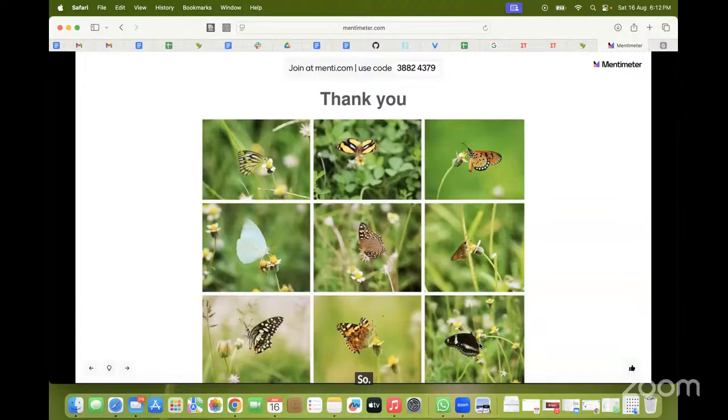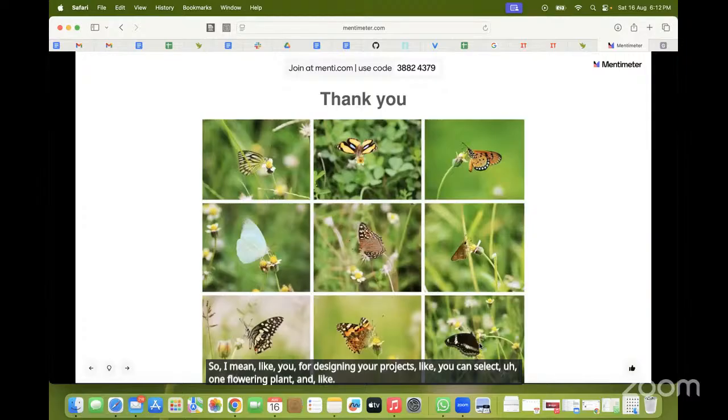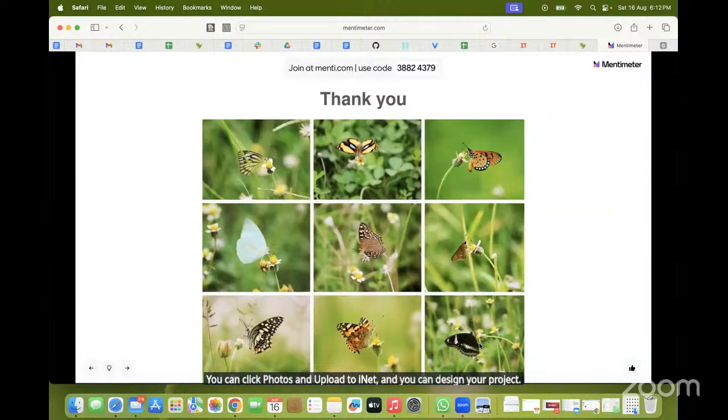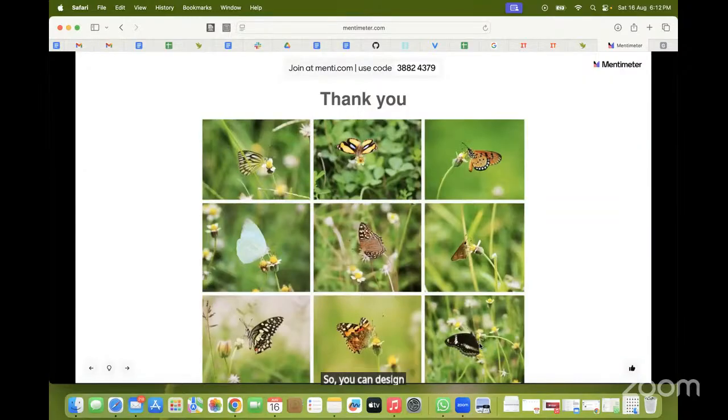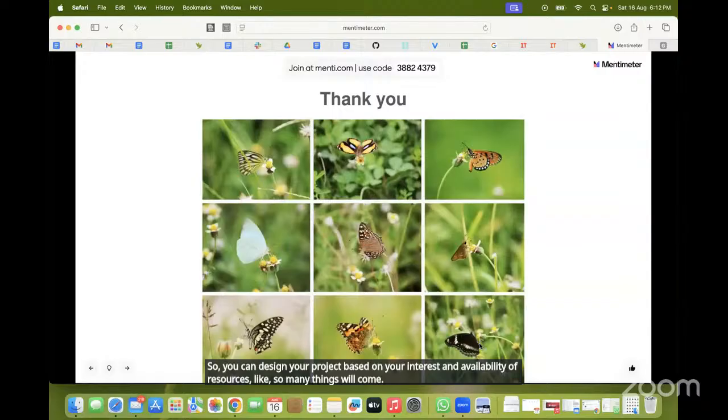For designing your projects, you can select one flowering plant and its pollinator interaction. You can click photos, upload them to iNaturalist, and design your project. Then you select one butterfly and see how many plants it is visiting, how many different flowers it is visiting. You can design your project based on your interest and availability of resources. With your school, your garden, your public park, which flowers are there, which resources are there, whether you want to work on insects or on plants, it depends upon you.